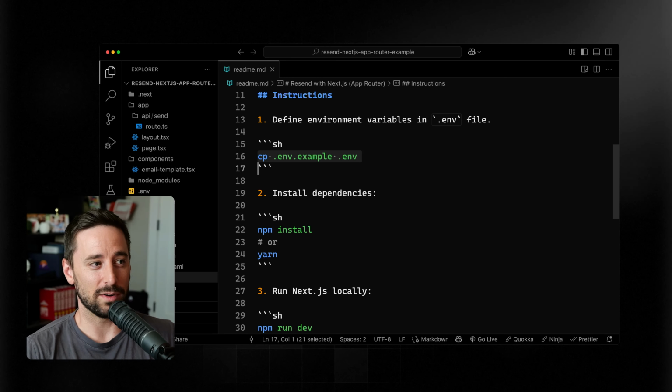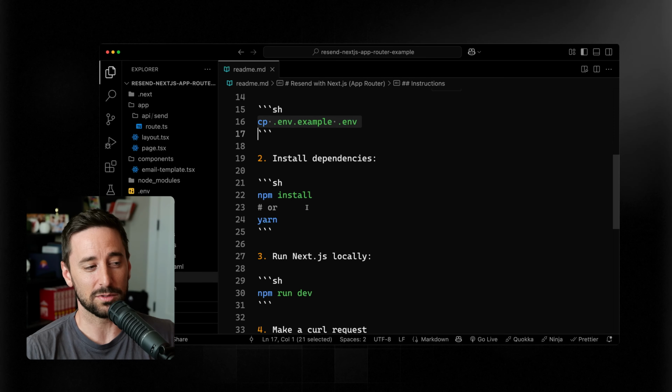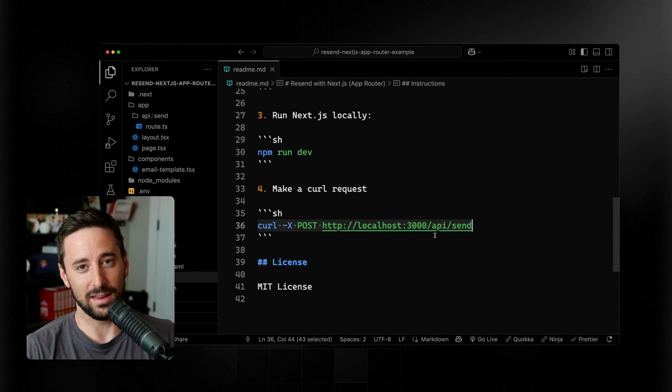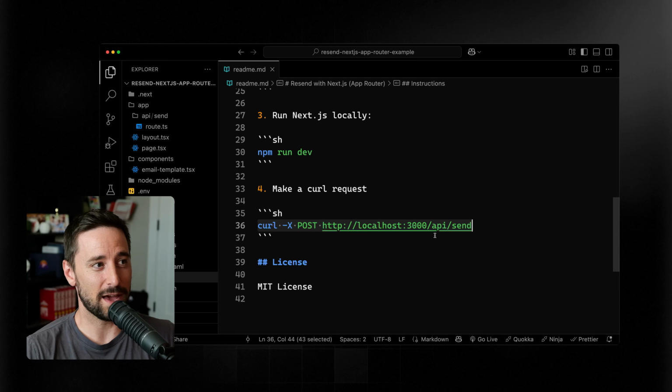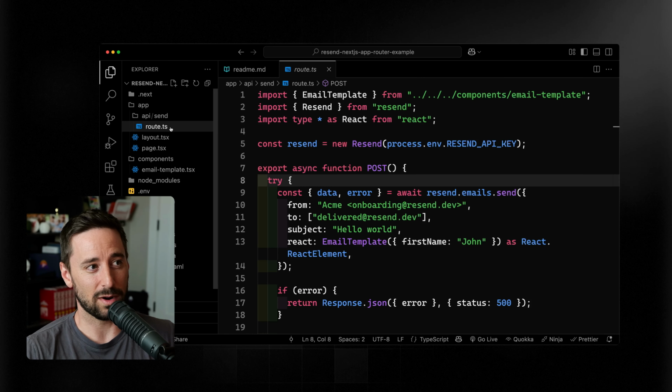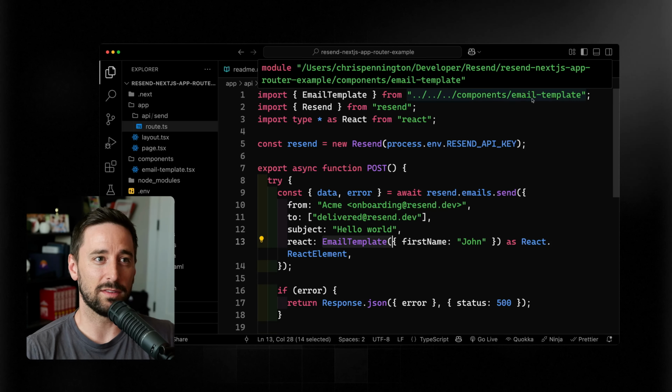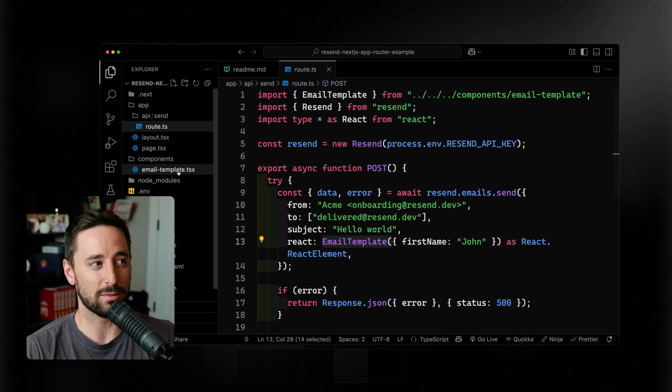Now I've got a README over here, and you'll see that we need to install, which we'll do in a second here, then run, and then just make a post call to this endpoint. So we'll do that kind of one after the other. But first of all, I need to go ahead and get my email template in here. So let's come back over to my route, which is what I'm going to be using to send at API send. And you'll notice that it grabs an email template that comes from components email template. So let's go ahead and open this right over here.